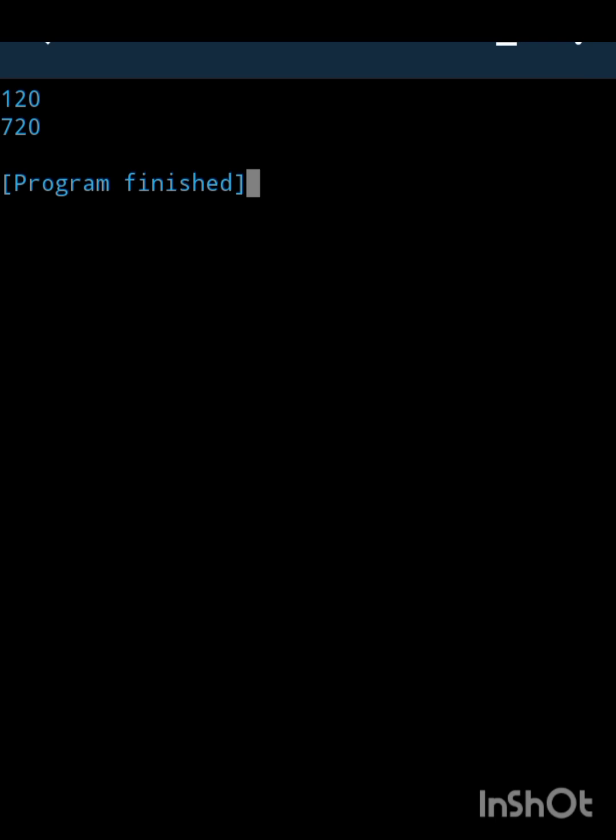The combination is 120 and the permutation is 720. So if you use this, you can actually solve for combination and permutation of a given class equation.